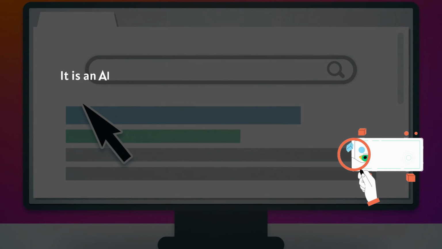Hey everyone! In today's video, I am going to talk about Perplexity AI.